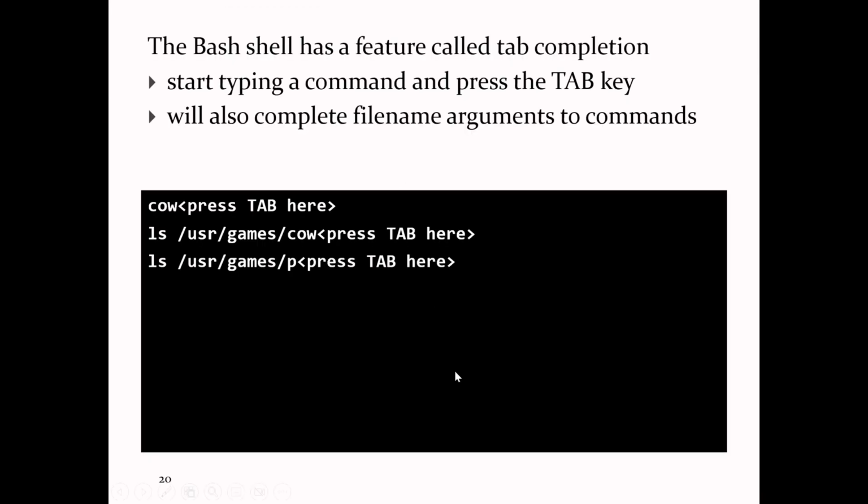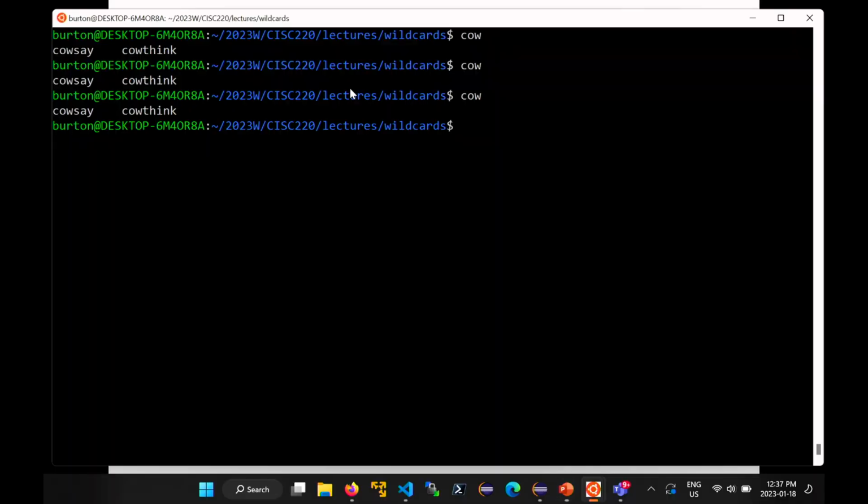right? So if you start to type in a path name, for example ls root user games cow, and then press tab, something will happen, right? So ls root user games, games. Oh, there I just did it. So if I type in user g and press tab, it auto-completes to games because there's only one file that starts with G in the user directory, right?